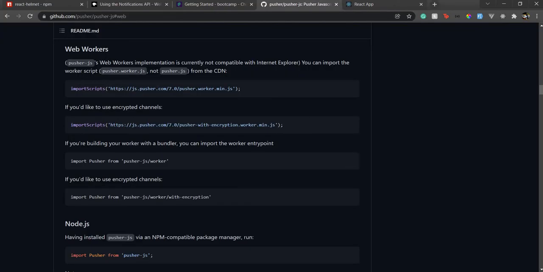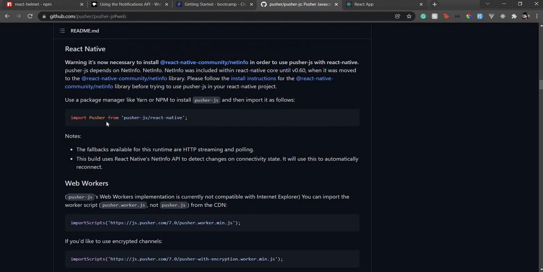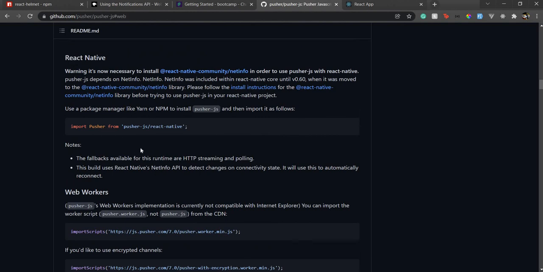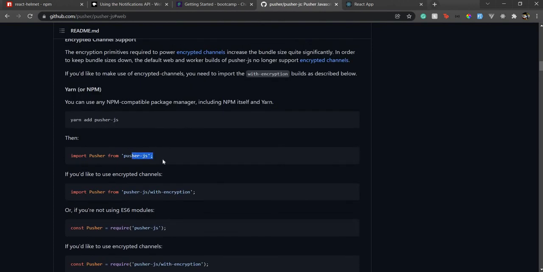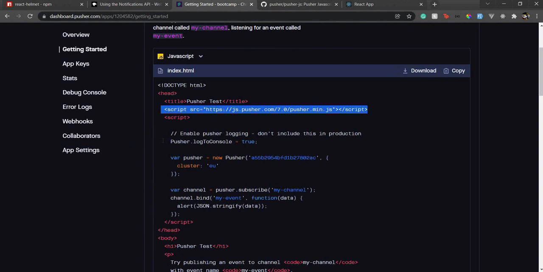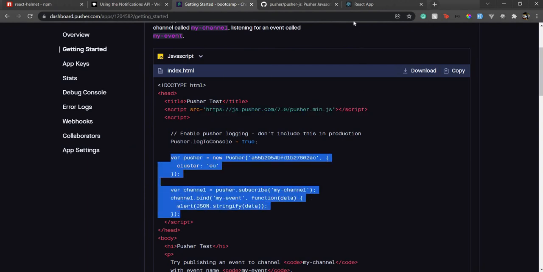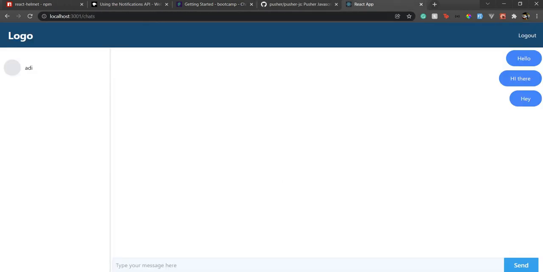We can use the pusher.js library. It's a client-side library, so to install it, it's pretty simple. You just need to do npm install pusher-js, which is this one here. Once that's installed, we can just copy this code snippet and modify it accordingly.